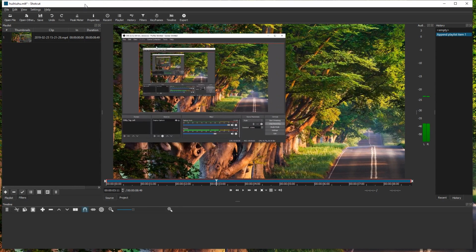So that is Shotcut. Go ahead and check out the tutorial series if you're interested in learning how to use this software more fully. And check out other videos where I demonstrate free and open source software of all qualities and types.